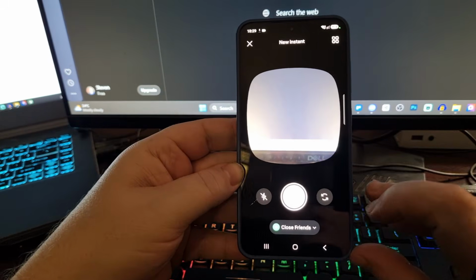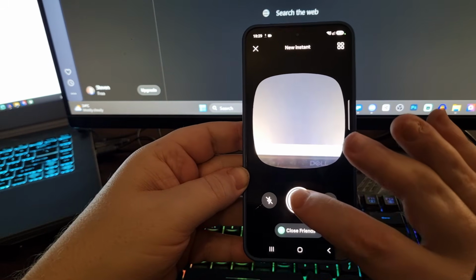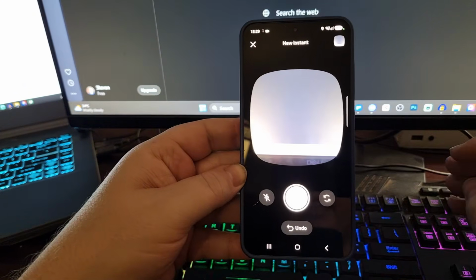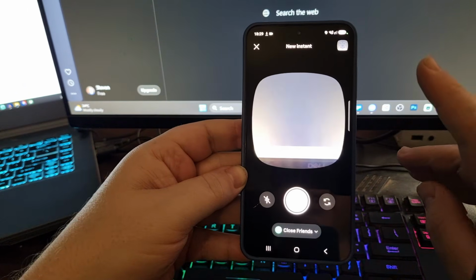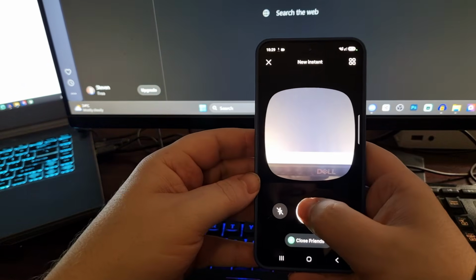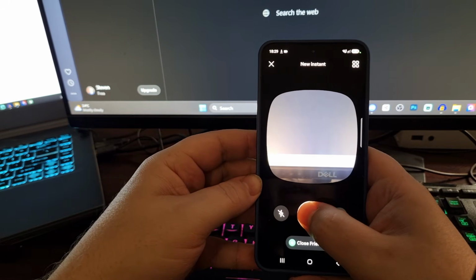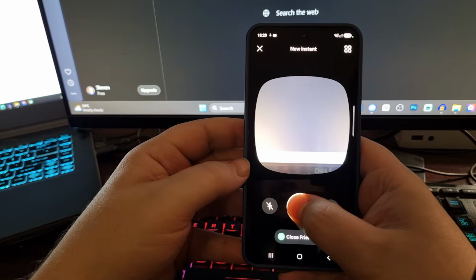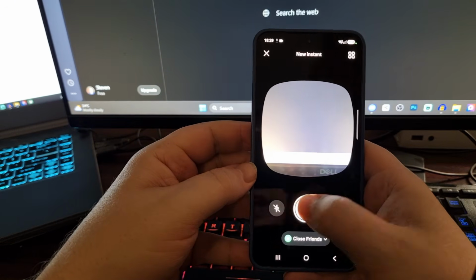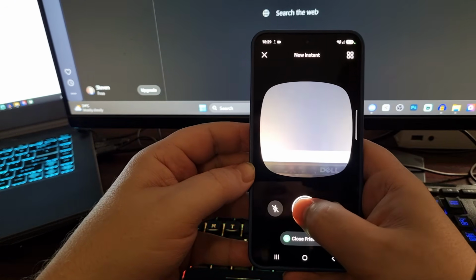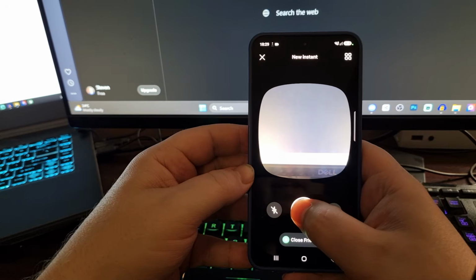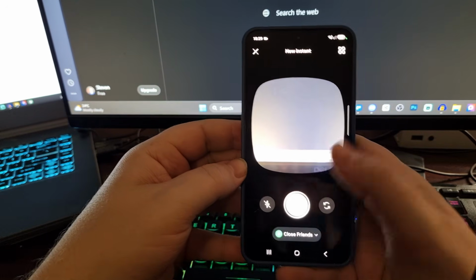So what you would do to take a picture, you would just simply tap like that and it'll upload that picture instantly. Now to take a video, you just need to press and hold on the Instant button. For some reason, for me, it's not recording a video when I do that. But to record a video, just long press on the button and then it will upload that Instant the moment you release your finger.